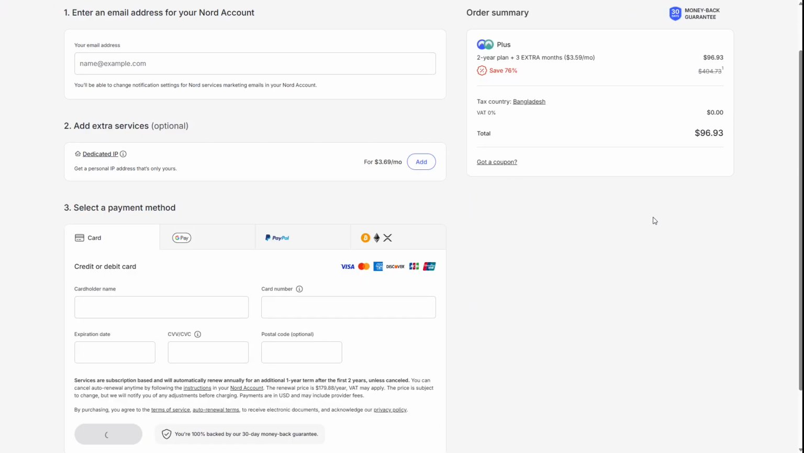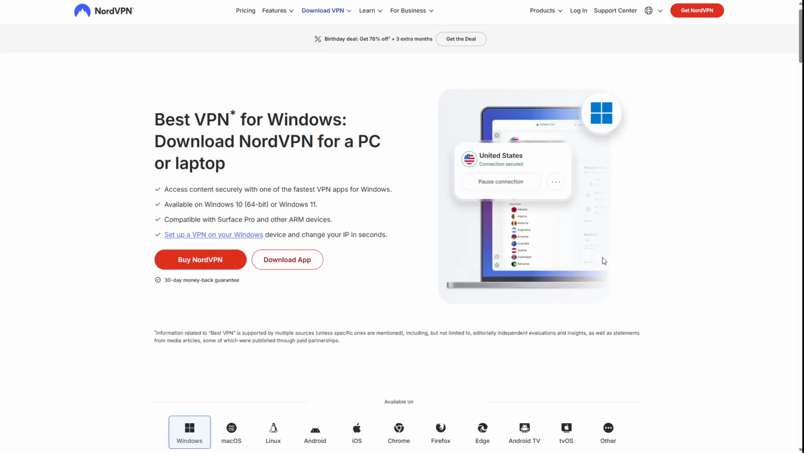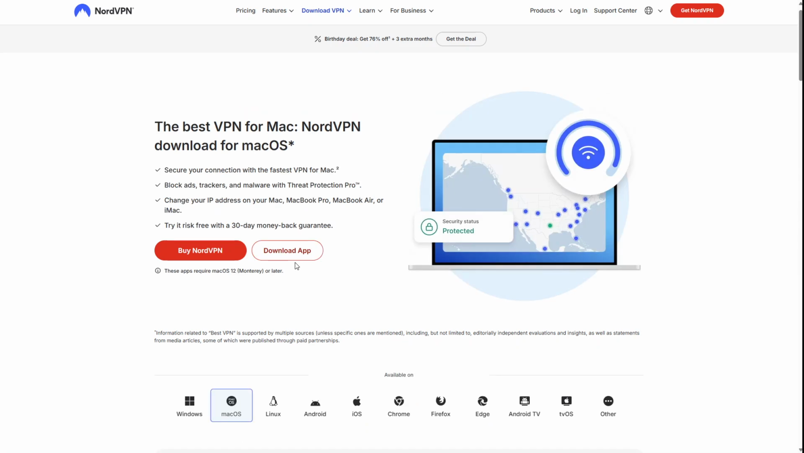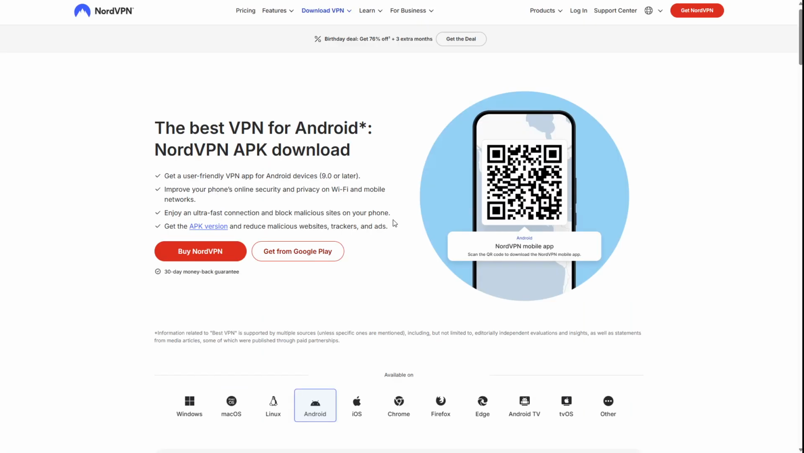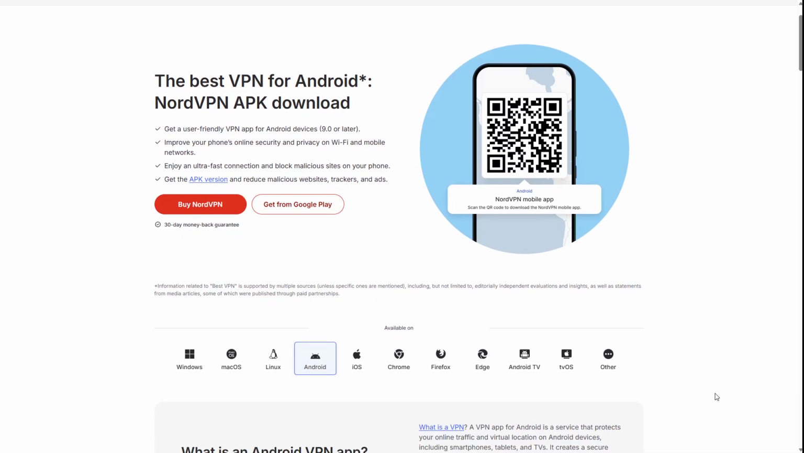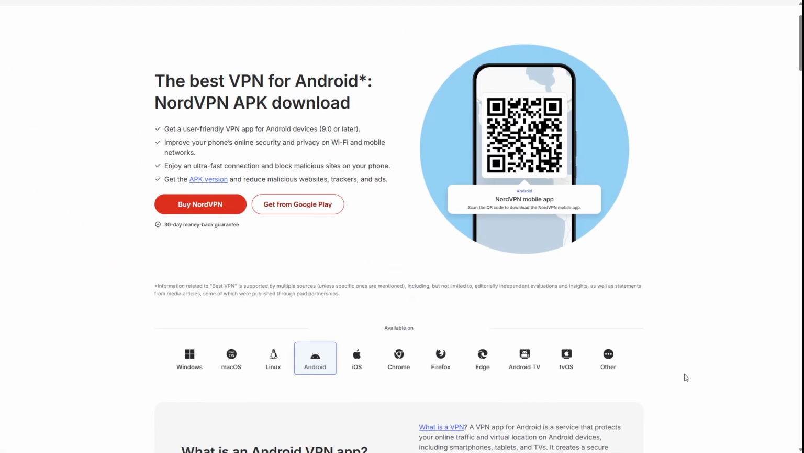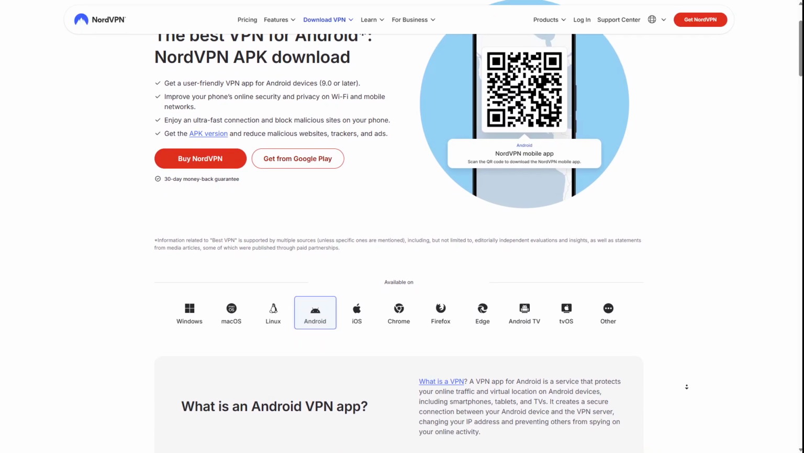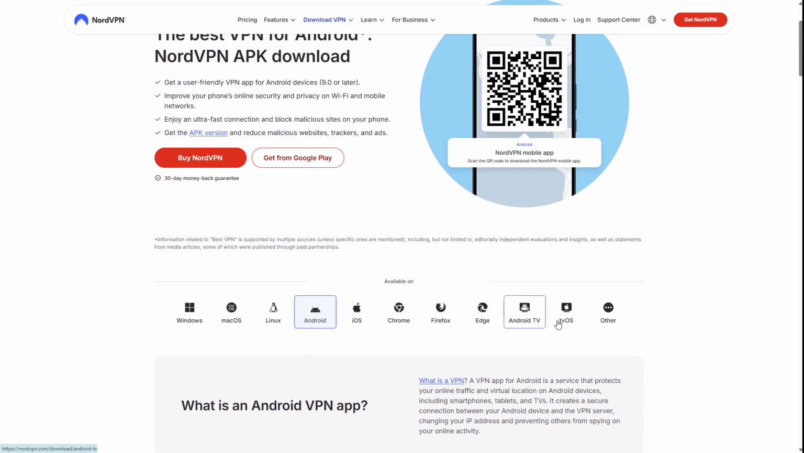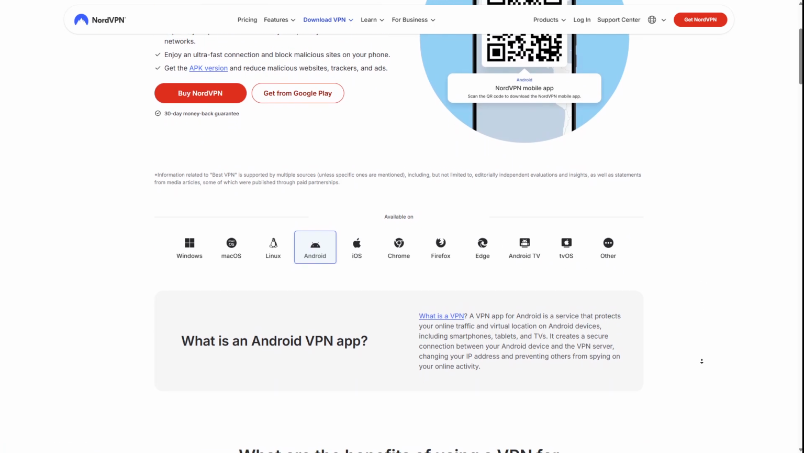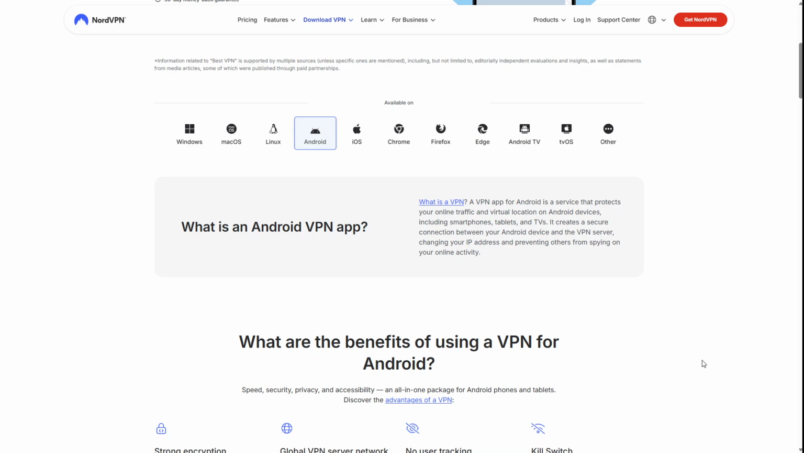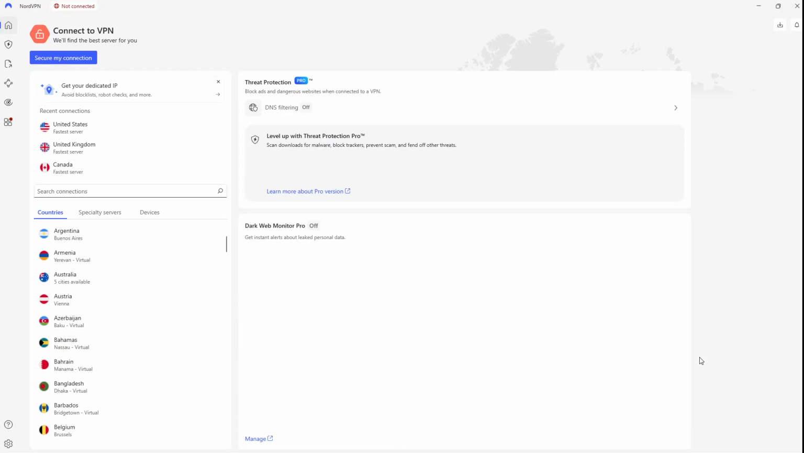Next, download the NordVPN app on every device you want to protect. On Windows or Mac OS, visit nordvpn.com/download and install the app from there. On Android or iPhone, open the Google Play Store or the App Store and search for NordVPN. If you prefer a lighter setup, there are also browser extensions available for Chrome and Firefox. And if you're using Android TV or Fire TV, you can find the app directly in the Play Store or Amazon App Store.